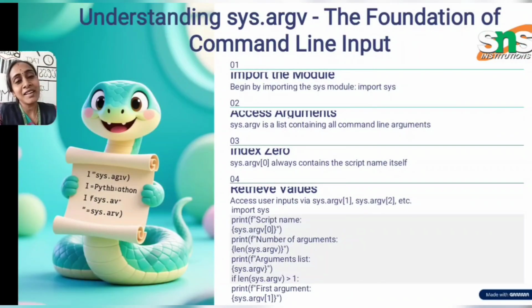Next, understanding sys.argv, which is the foundation of command line input. We import the system module, that is, import sys. To access the arguments, we need sys. sys.argv is the list containing all the command line arguments. Index 0, that is sys.argv[0], always contains the script name itself.